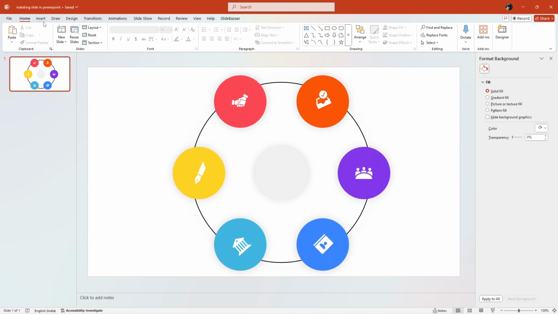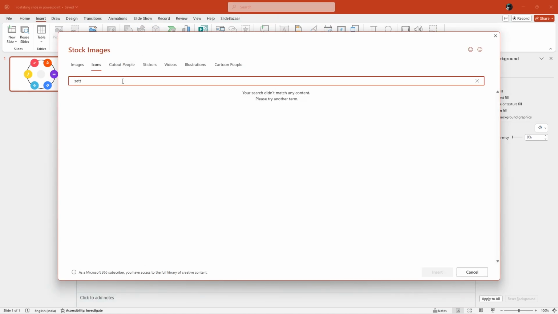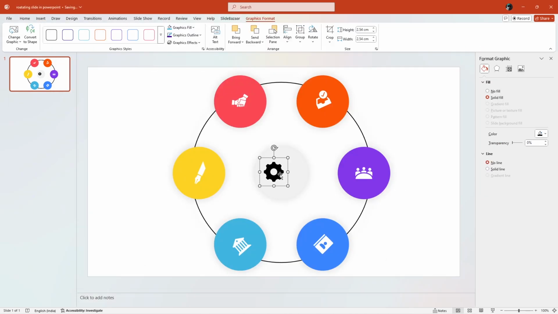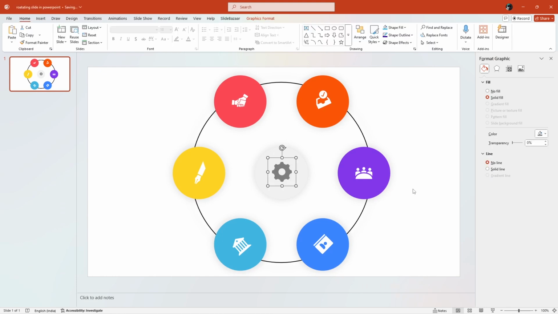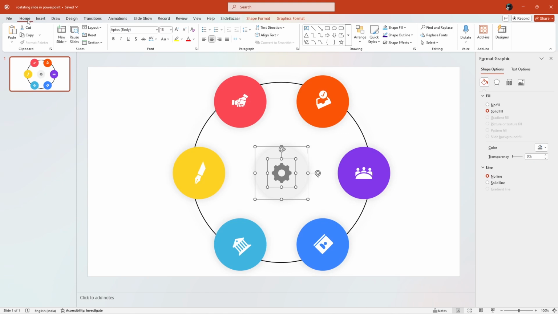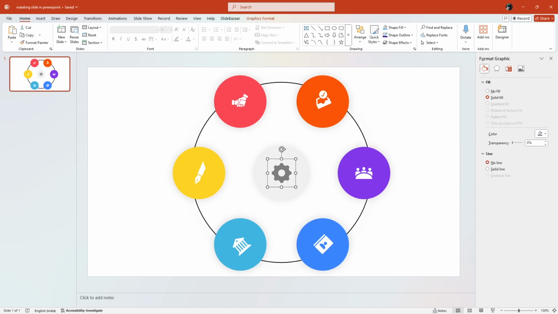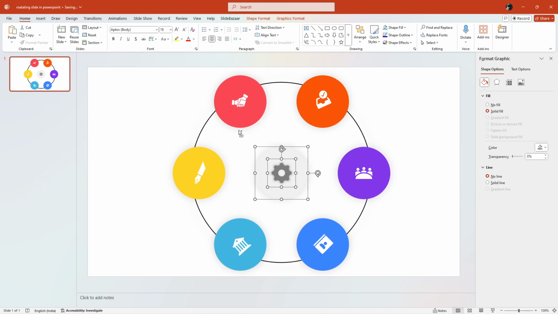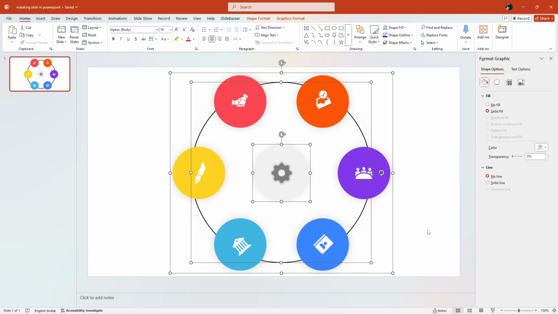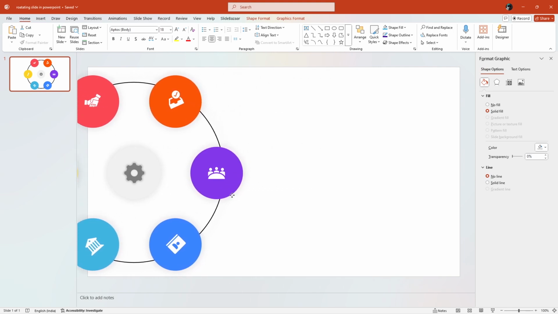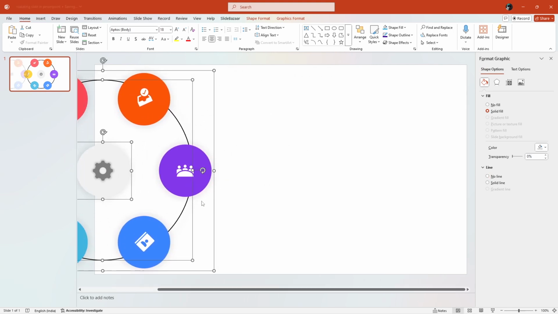Now go back to Insert, Icon, and insert an appropriate icon on the circle at the center. Change its color and select both the icon and the shape and go to Home, Arrange, Align and click on Align Center and Middle. You can also add a shadow if you need to and adjust its transparency. Finally, select the icon and circle in the middle and press Ctrl+G to group them. Then select everything on your slide and move the entire diagram to one side of the slide, exactly as shown.